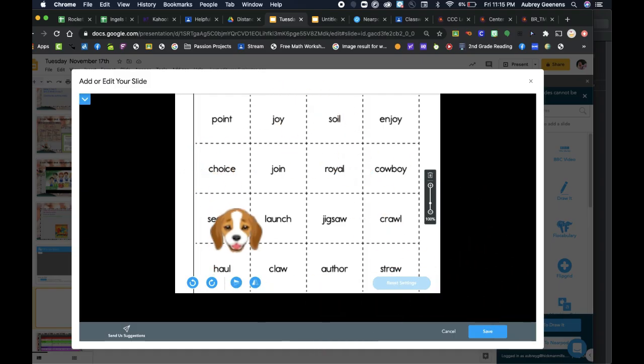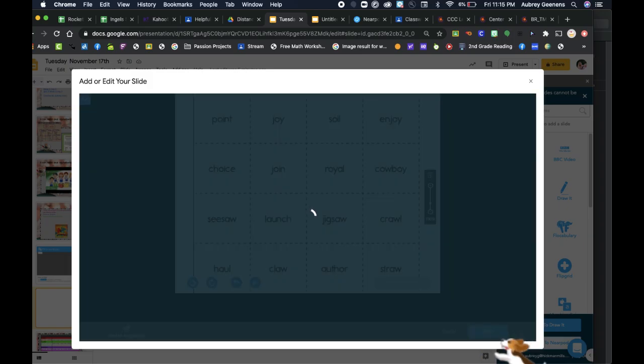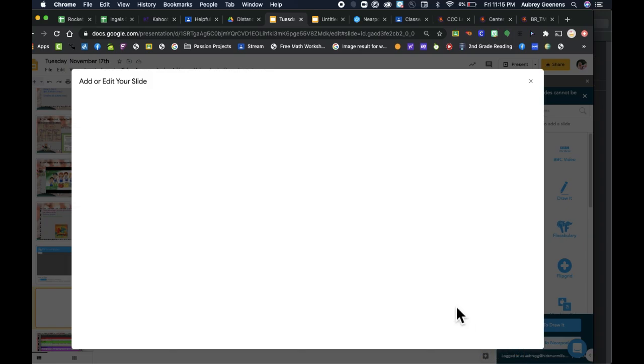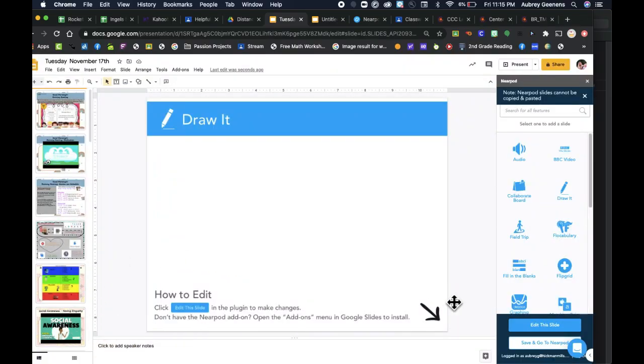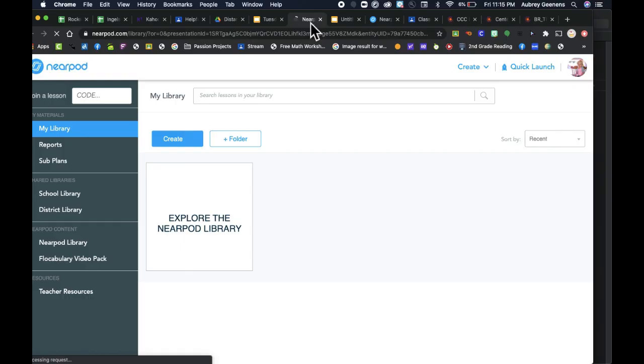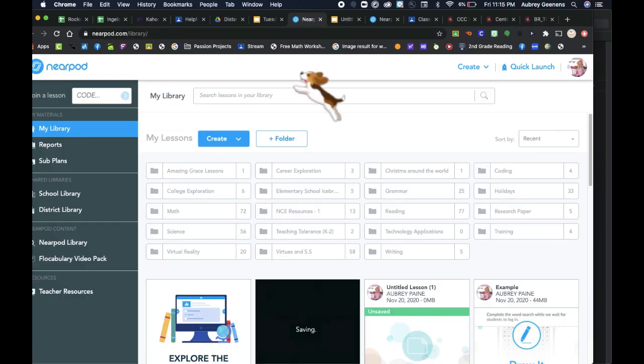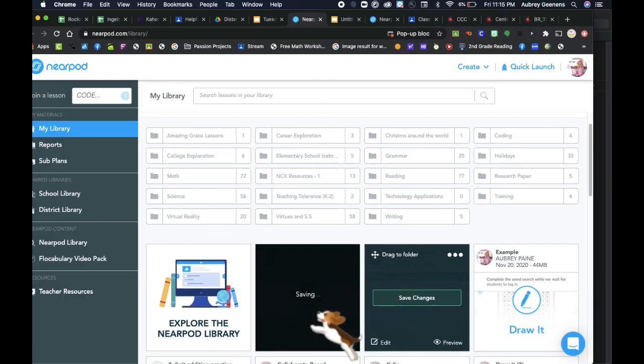So that's a way that you could do a sort on Nearpod or on Google Slides, which will then guide to a Nearpod. So click Save. Once you've decided you've done enough engagement activities, you're going to go over here to the right and click Save and go to Nearpod. So I'm saving it, and now it instantly creates a Nearpod lesson for me.